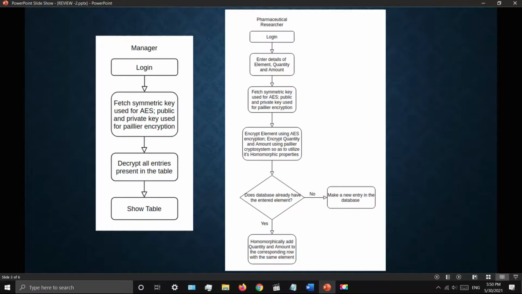Let us take a look at the methodology of our project. For the manager module, after the manager logs in, the system fetches the symmetric key used for the AES algorithm and the public and private keys used for Paillier encryption. After that, it decrypts all the entries present in the table and then displays the table.